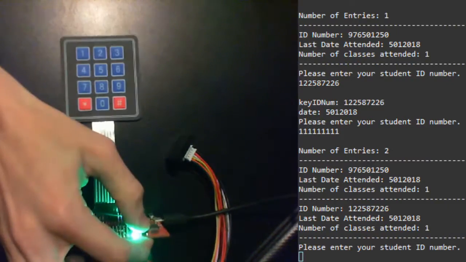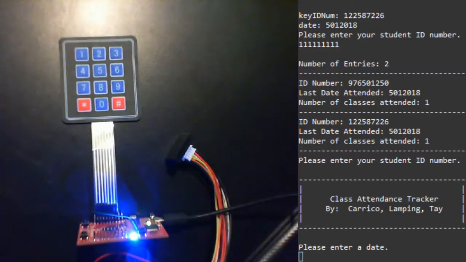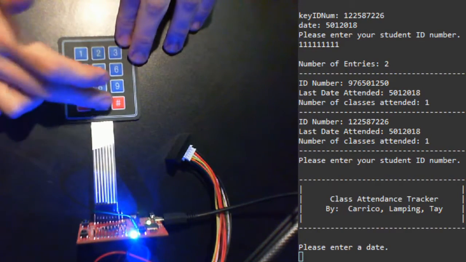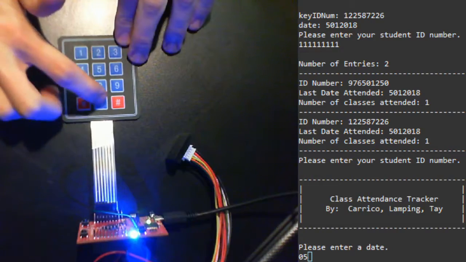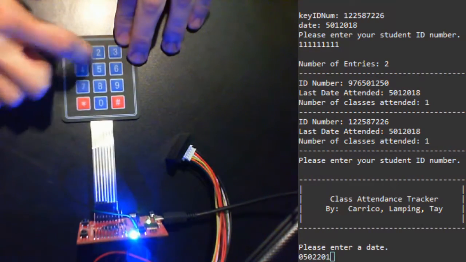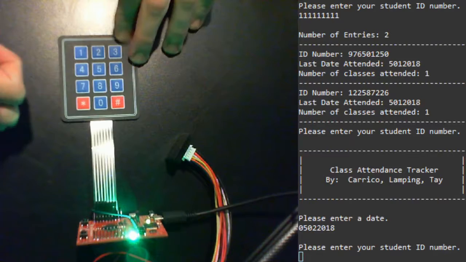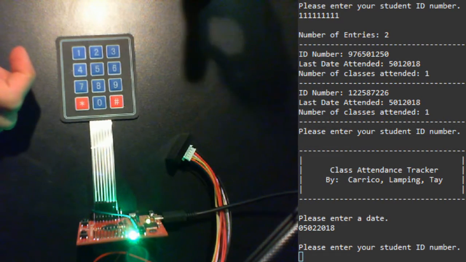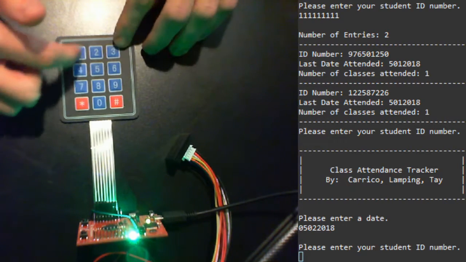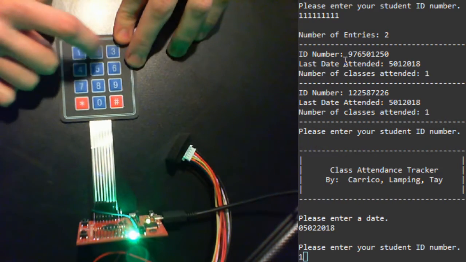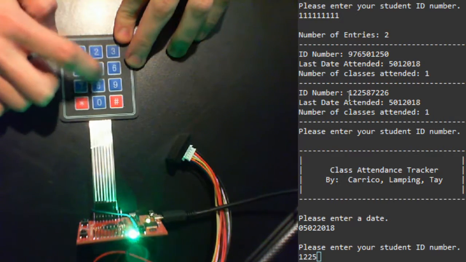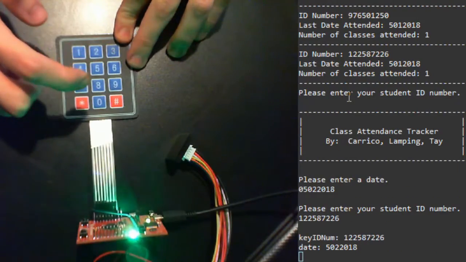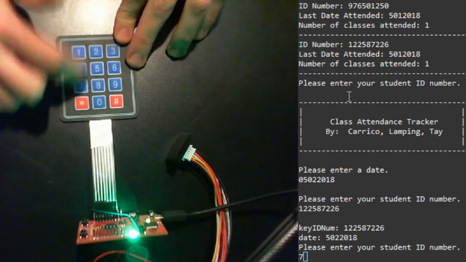We will now press the reset button, which will send it back to constructor mode. We will enter in a new date, so let's say 05/02/2018, and then press pound sign. Now we can enter in student IDs we've either entered before or not entered before. So let's say we enter in 122587226, which we've already entered before, and then a number that we haven't entered before.